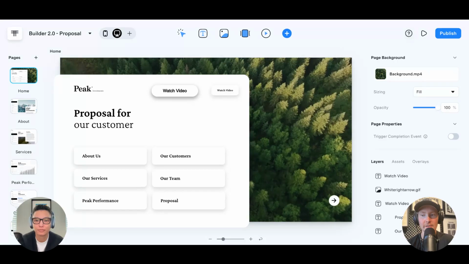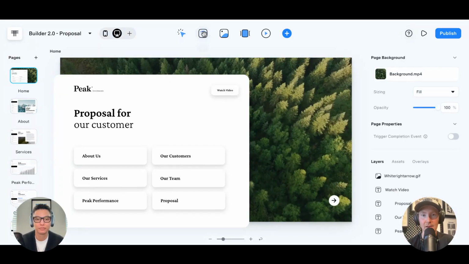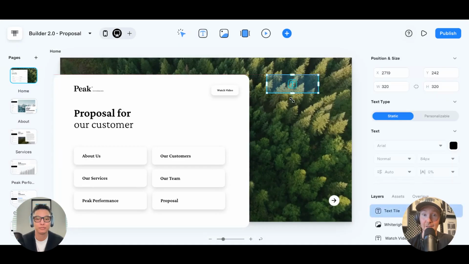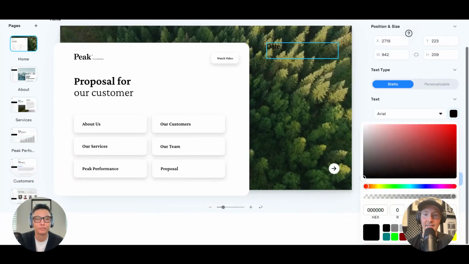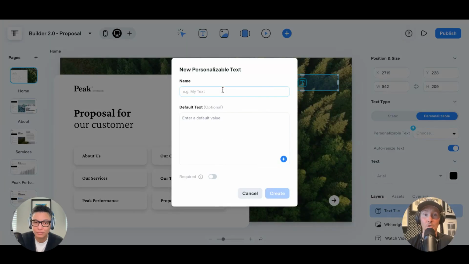On the topic of the assembly and the building inside of 2.0, one thing that is also easier is the ability to make something dynamic. So let's say we wanted the ability to have the date set up here on this page. And actually, instead of just being static text, we want it to be personalizable. And so ultimately, this is going to allow you to create templates that other people can adjust without having to get under the hood in Builder 2.0. And we'll definitely have a whole other episode on personalization as a whole. But this allows you to set these dynamic values.